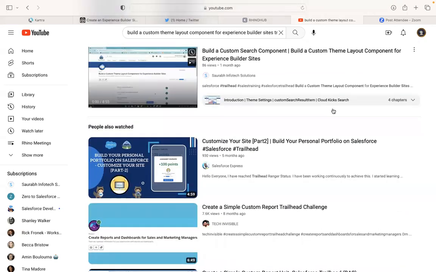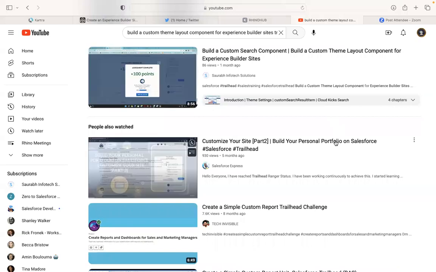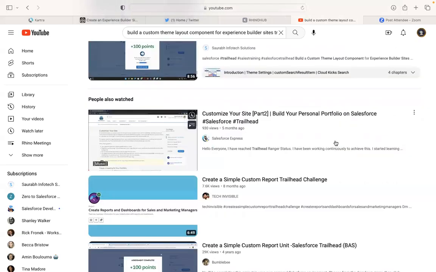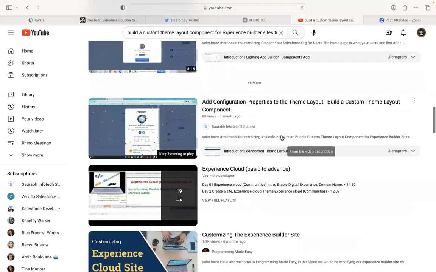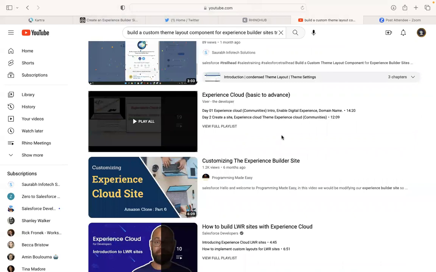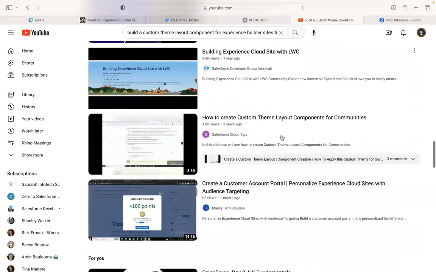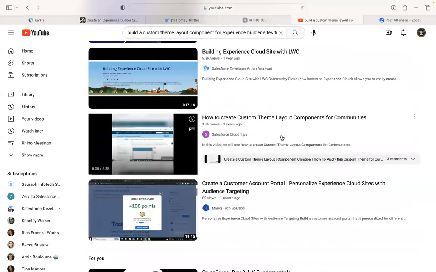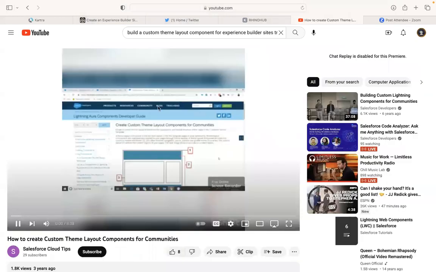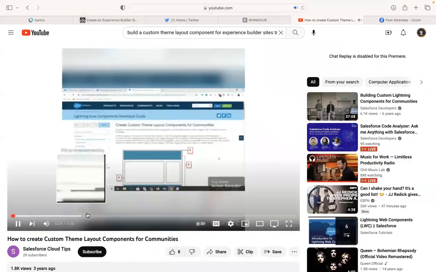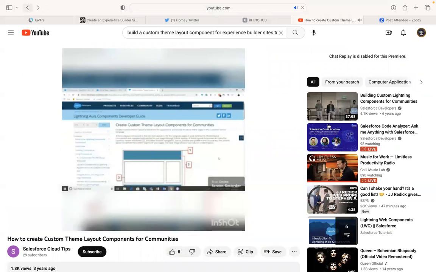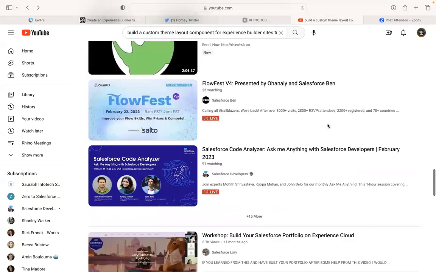Customize your site, Part 2, build your personal portfolio on Salesforce. That is not it. Build a custom theme layout component. I wonder what this is. Let's take a look. Hello, today we will see how to create a custom theme layout for community. No, we're looking for Trailhead.